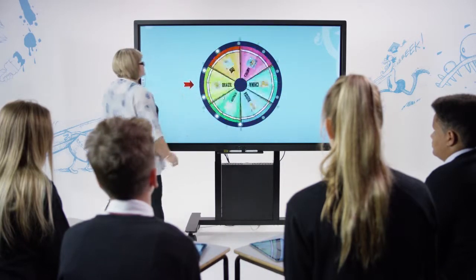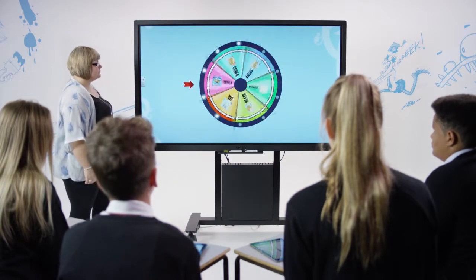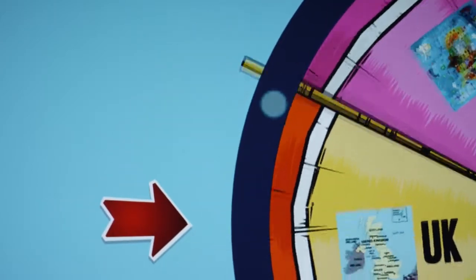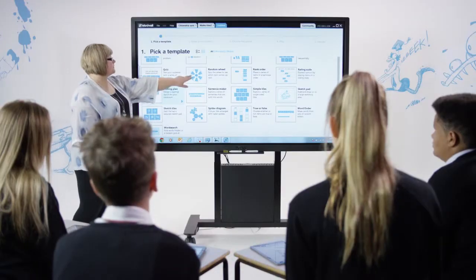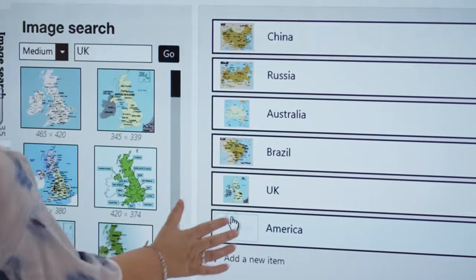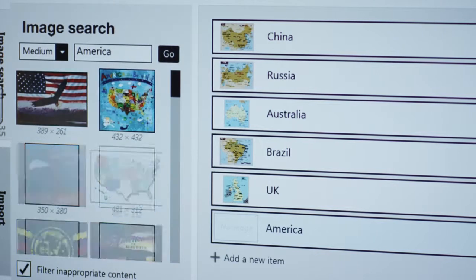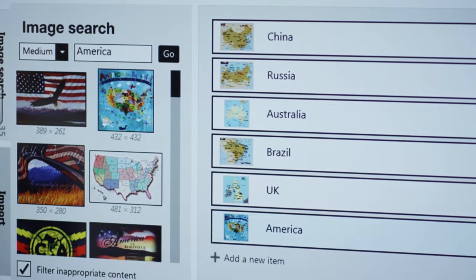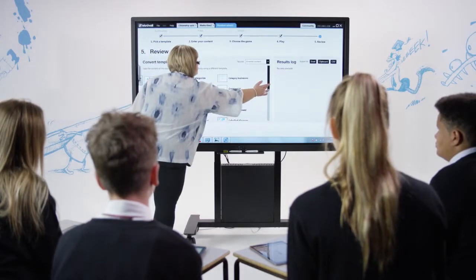If you've played a game like Random Wheel, it's easy to convert your content into another template. For example, you might have selected Random Wheel and used countries of the world as your content. With labelled diagram, we can assess the students' knowledge of these countries. Say, for example, where they are on a world map.